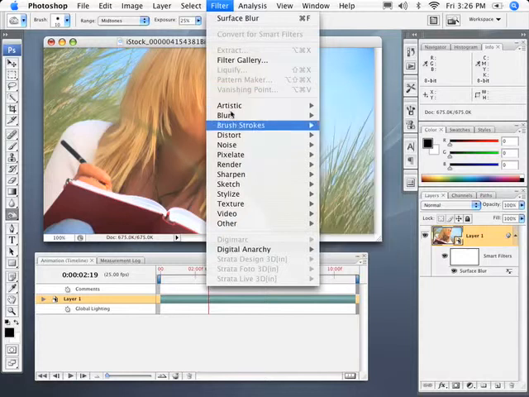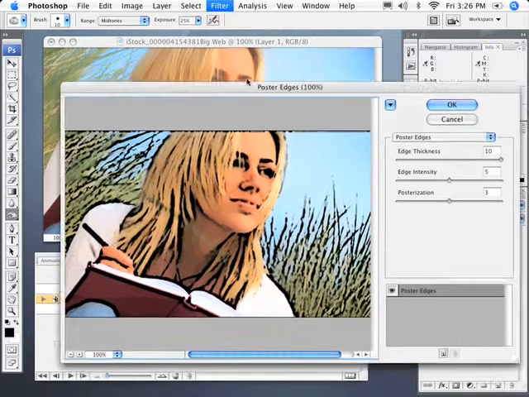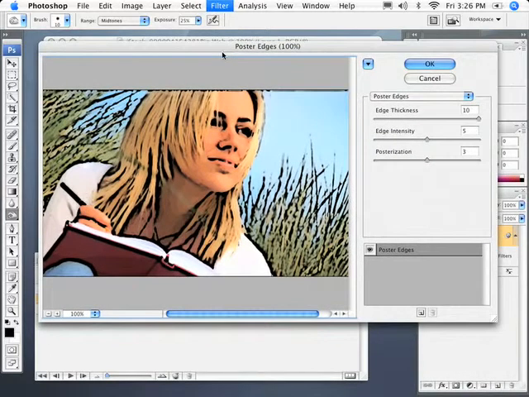So now let's apply another filter. I'm going to go under the Filter menu and choose Artistic, and then Poster Edges. Now you can start to see the sequence is starting to take effect here. I'm going to set the edge thickness all the way up to 10, as you can see right here. And the edge intensity determines how dark or how intense you want the black edges to be. So in this case, I think I'm going to keep it around 2. Actually, it looks pretty good. And we're going to leave the posterization at 3.